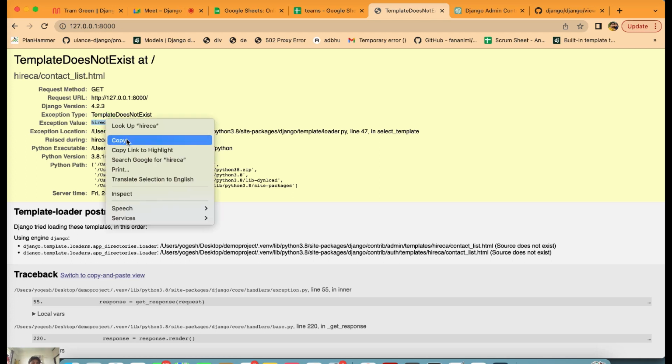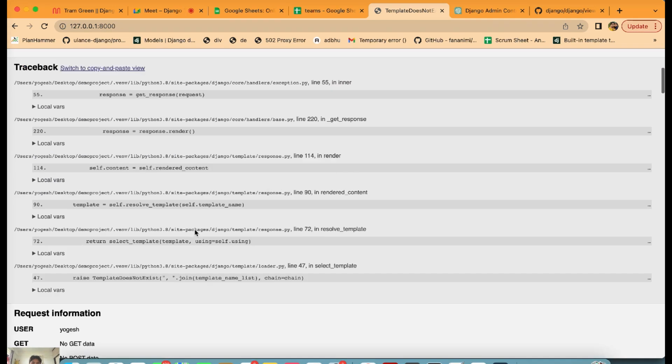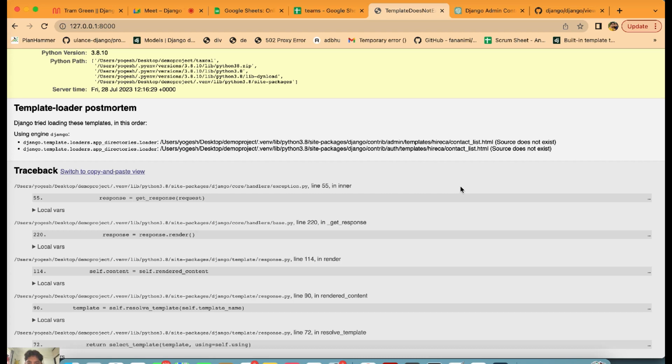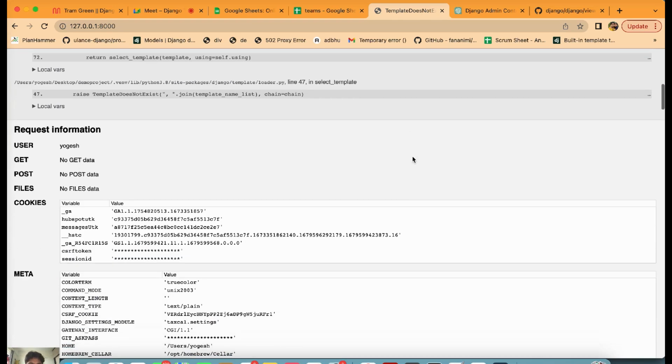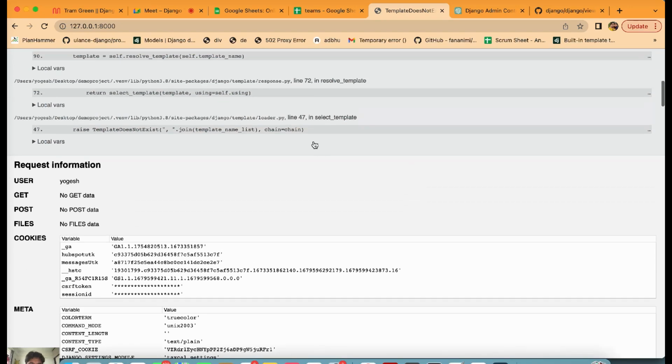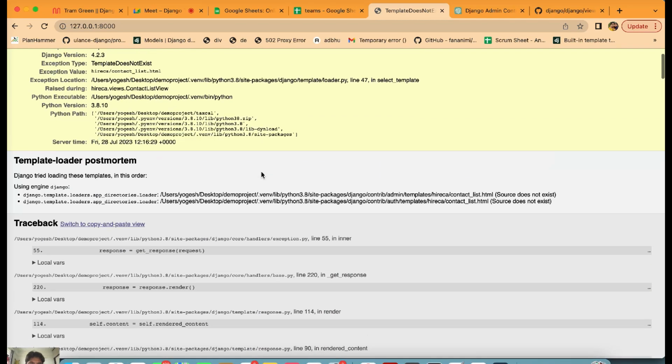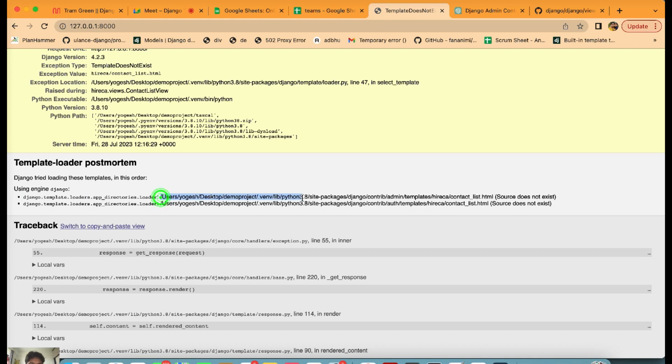Let's create it, and you will also figure it out much better here. So I will show you more about how things work. These are the joins and these are the loaders. This kind of template loader is currently finding the admin template and auth template. You see site packages Django contrib admin and contrib auth. Then inside the templates they are finding hire ca and contact list.html.